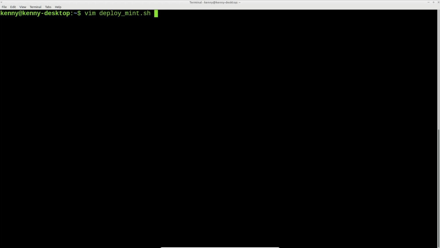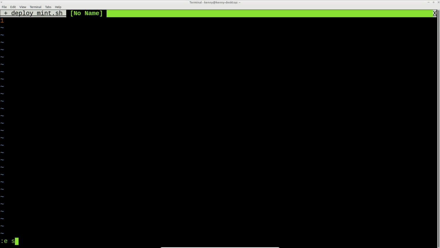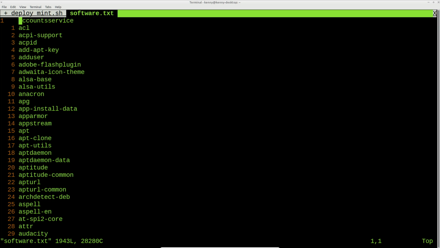But if we look at deployment.sh, this is all you really need here. So we're creating this variable called software, and where this part here, and keep in mind these are backticks, right? So these aren't a simple single quote or anything like that. It's a backtick so that it actually sets software equal to the result of this command right here, and it's just catting out software.txt. So we'll open that. In case you forgot, that's where all of my packages are right there.